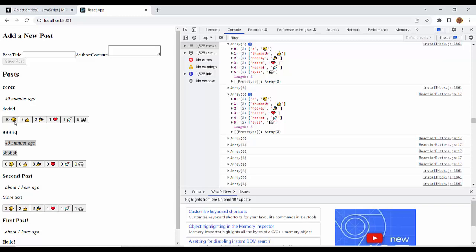Two identifications, 2 keys we must have to identify every button in the list: the ID of the post and the name of the reaction button.